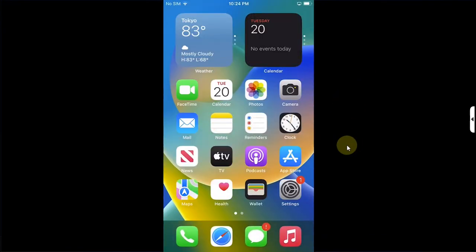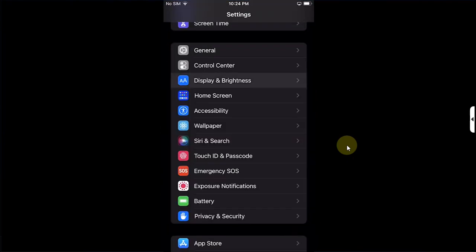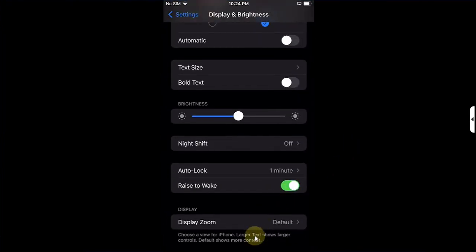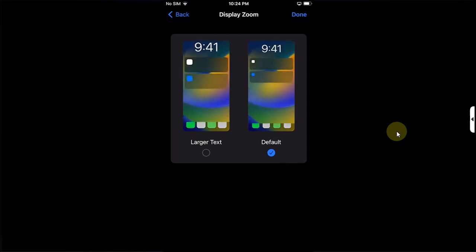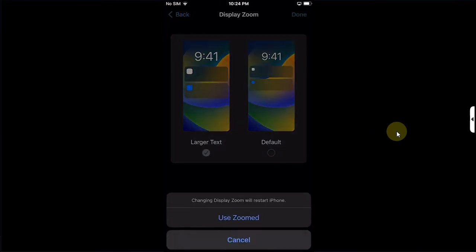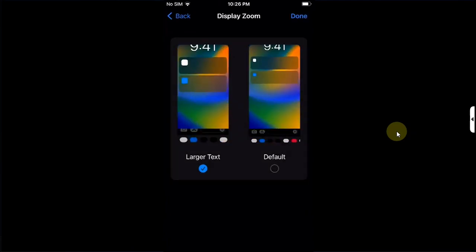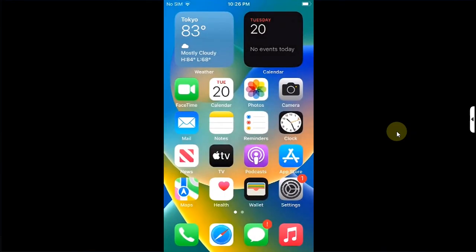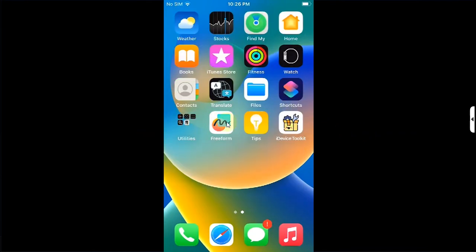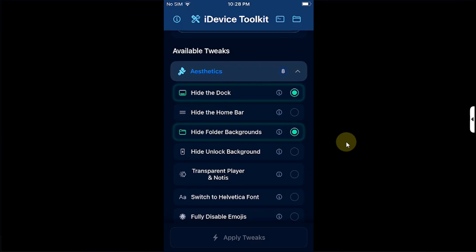Go back home, go to settings, then go to display and brightness, scroll all the way down to display zoom. Whatever the option is, just switch it and then hit done. Then hit this button. This will respring your device. Go back home and you will see that the tweaks are now applied. The dock background is gone and the folder background is also gone. Sometimes if tweaks are not being applied, you can simply repeat the process.